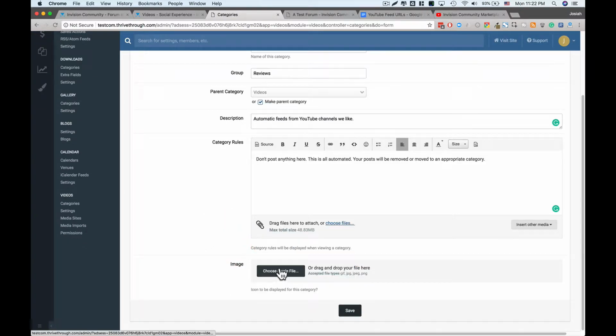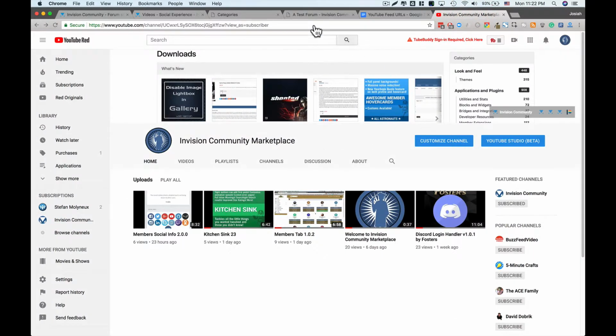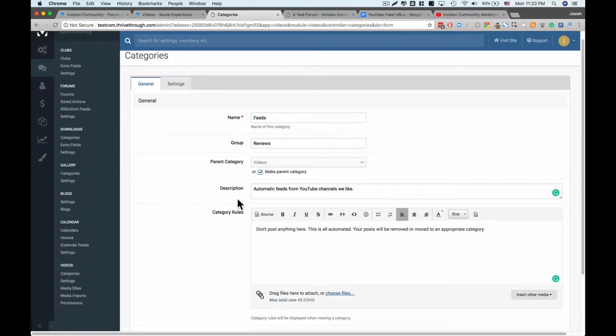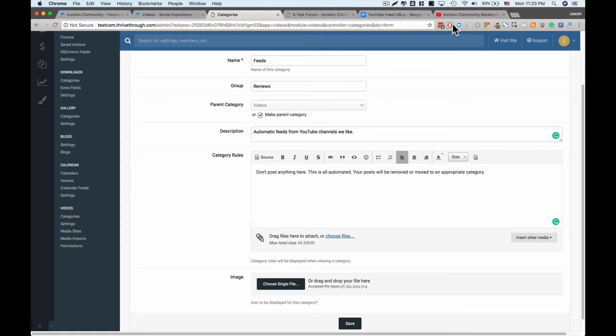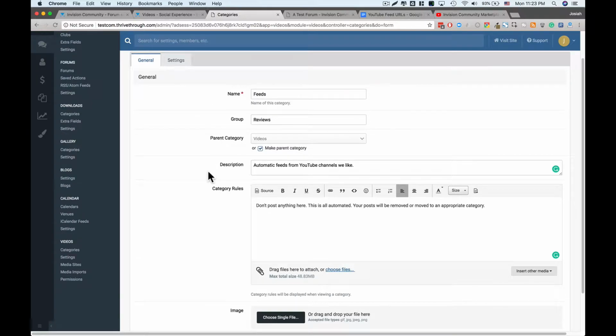And we could give this an image if we wanted. Another thing you could do when you're doing feeds is have it automatically import from, like, YouTube. And maybe you want to give a new category name for each different feed you have. So maybe a new category under feeds called Invision Community Marketplace. And then you could use my logo here to display for that category.